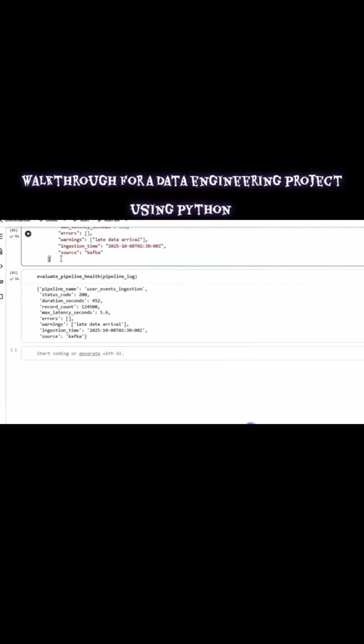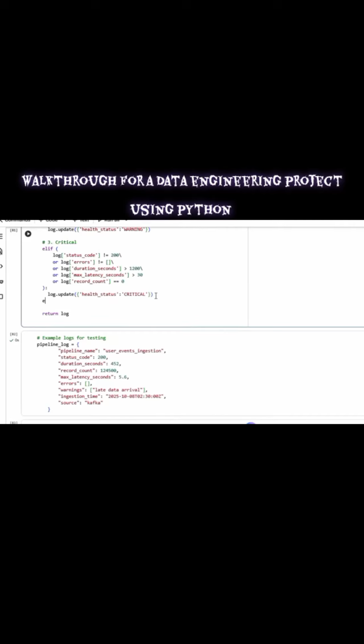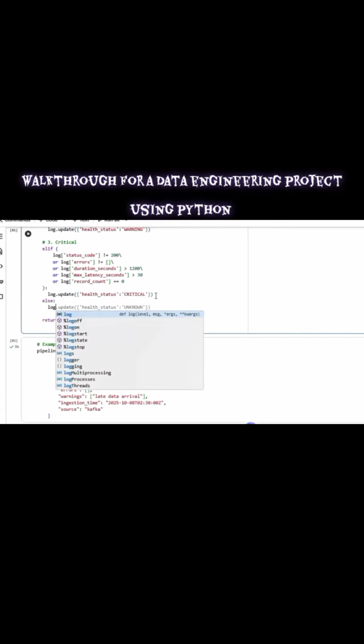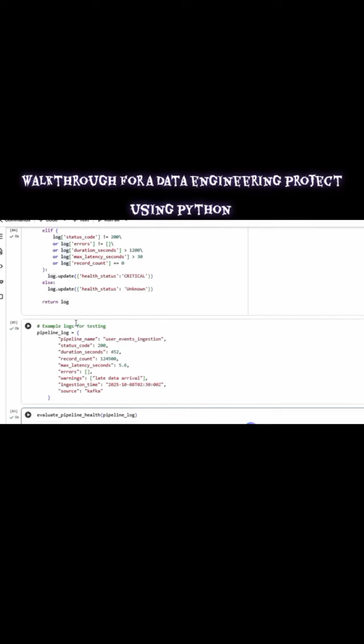So I think what we should do is to add the else statement here, right? So we can add the else. If this is this, then log.update it to unknown, right? Health status to unknown, right? And then to done log, so run it, run this again, run this again.